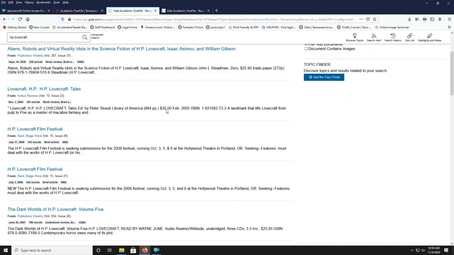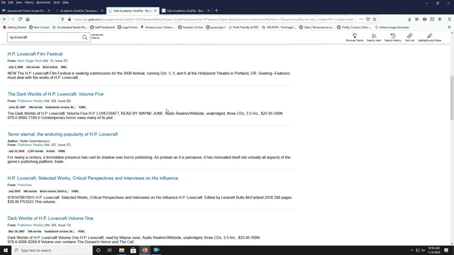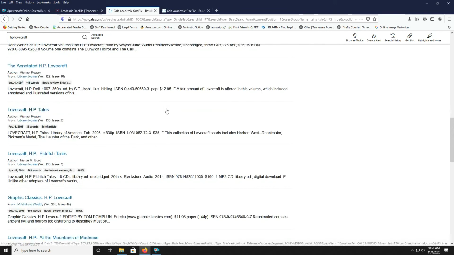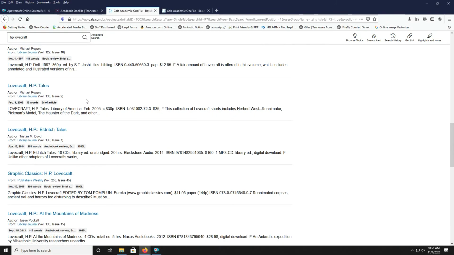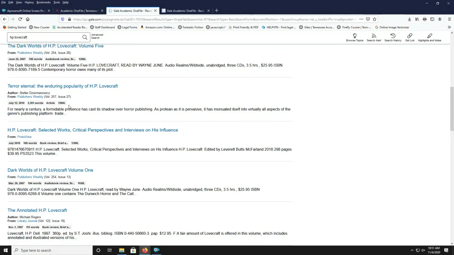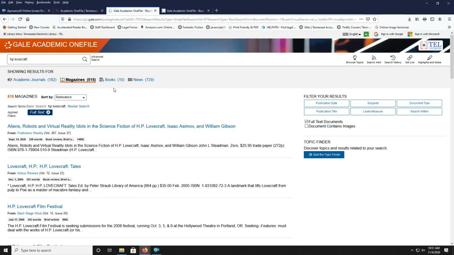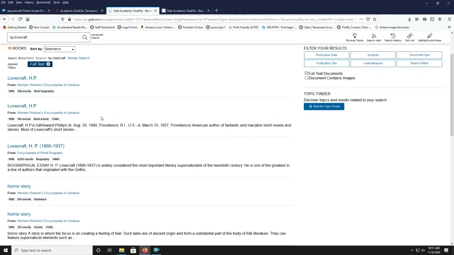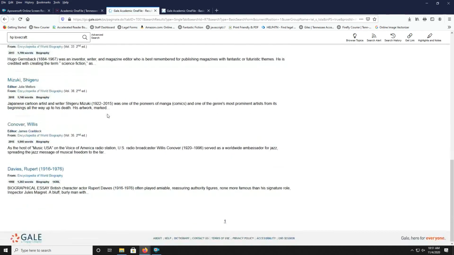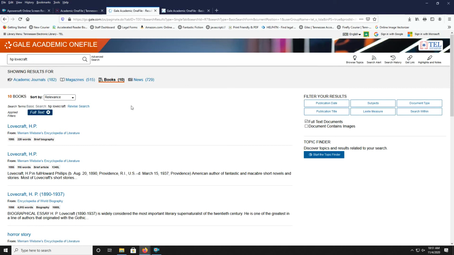If you click on magazines, it's going to show you some things, probably mostly regarding some newer adaptations. There's been a new TV show out called Lovecraft Country, and you can see, of course, where the articles come from. Books, again, mostly this is encyclopedia entries and things of that nature.